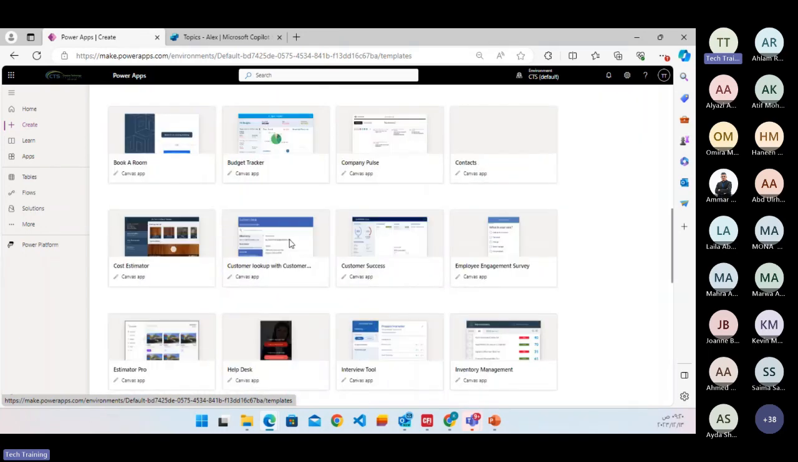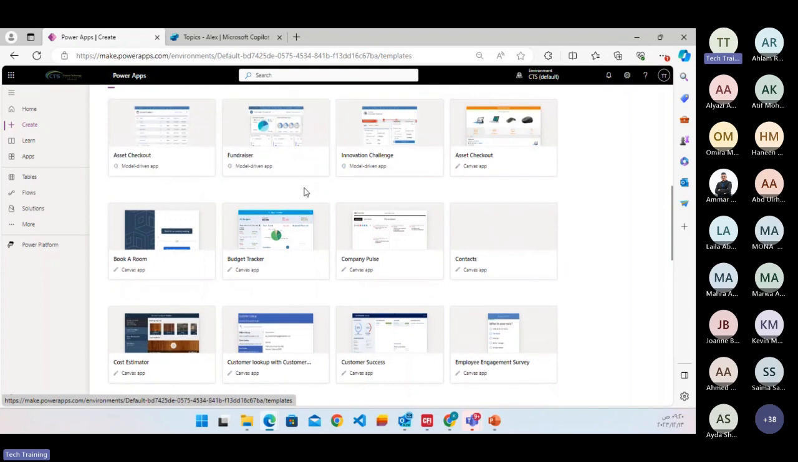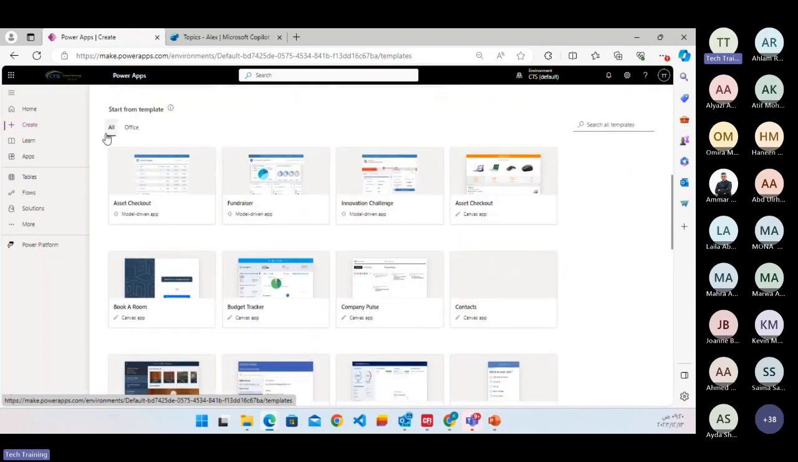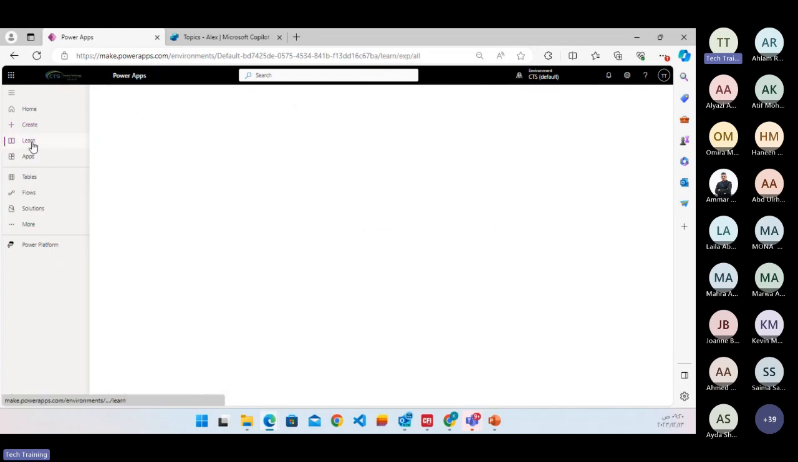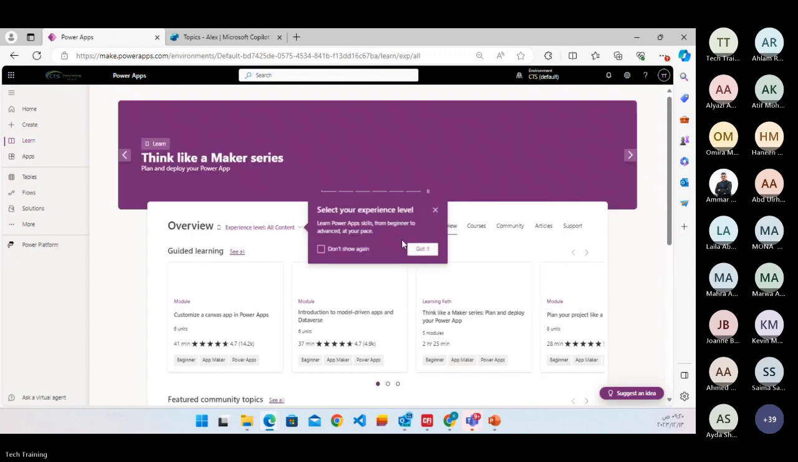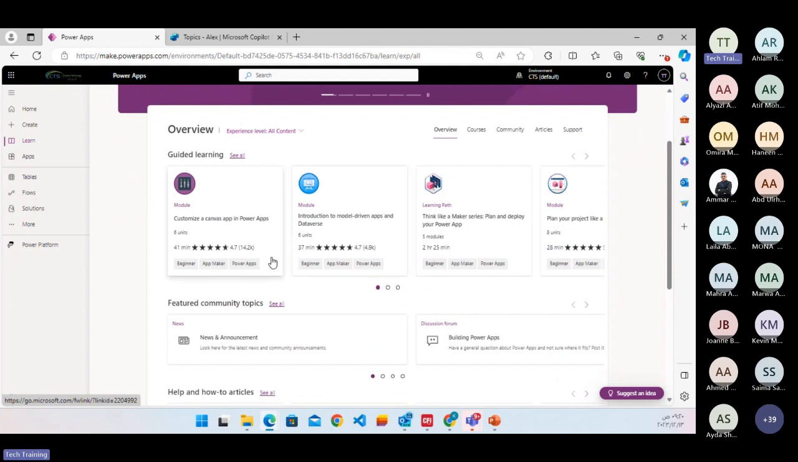As you can see, we have here some templates that are used. All the templates are presented, or we can go with Office, and we might try our luck by searching for any application that we might be using. Here, I can take this template and customize it for myself. We also have Learn. Learn will give you the knowledge related to how to create applications and what types of applications we have.